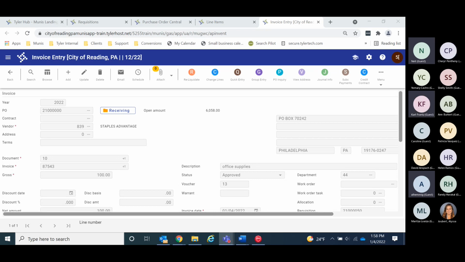I got an error that says available cash amount of negative 246 exceeded. Yep, that's okay. You can hit continue. That's because we haven't done your budget import yet. Oh, okay.